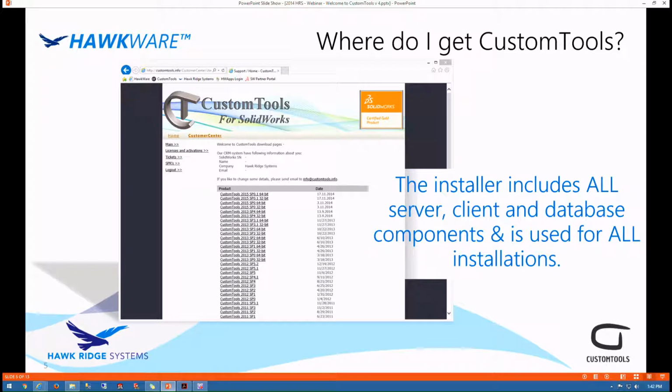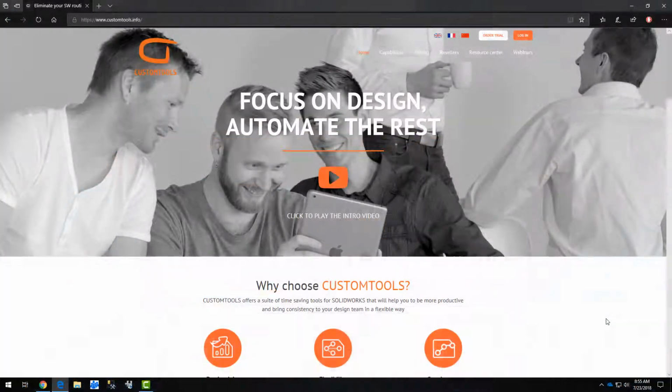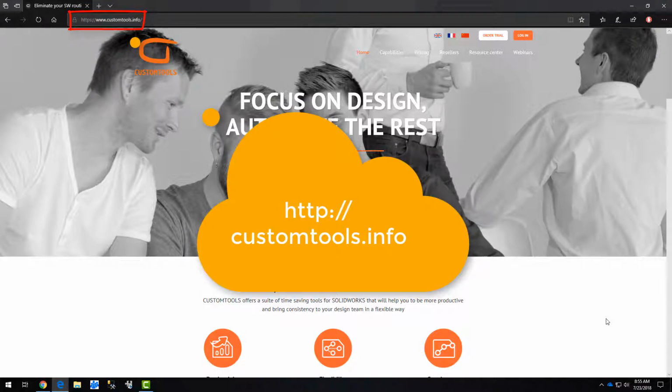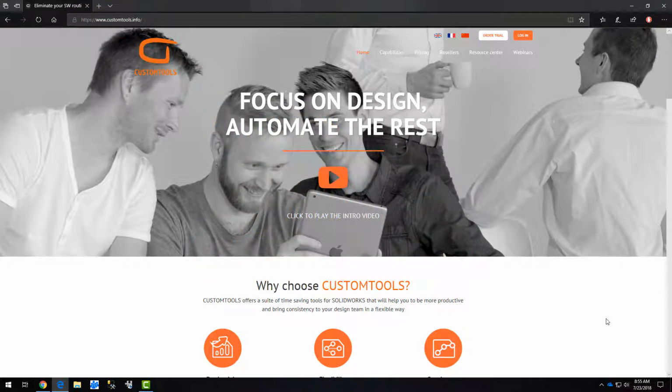So where do we find custom tools? I'm going to jump into a website first. All right. To download custom tools, you'll go to the Custom Tools website, and that is customtools.info. From this website, at the top, you'll see a login button. And they'll have customers and resellers. So resellers is where we log in, create your licenses, manage your activations, your subscriptions, things like that. You'll go to the customer side, and that's where you'll download your software.